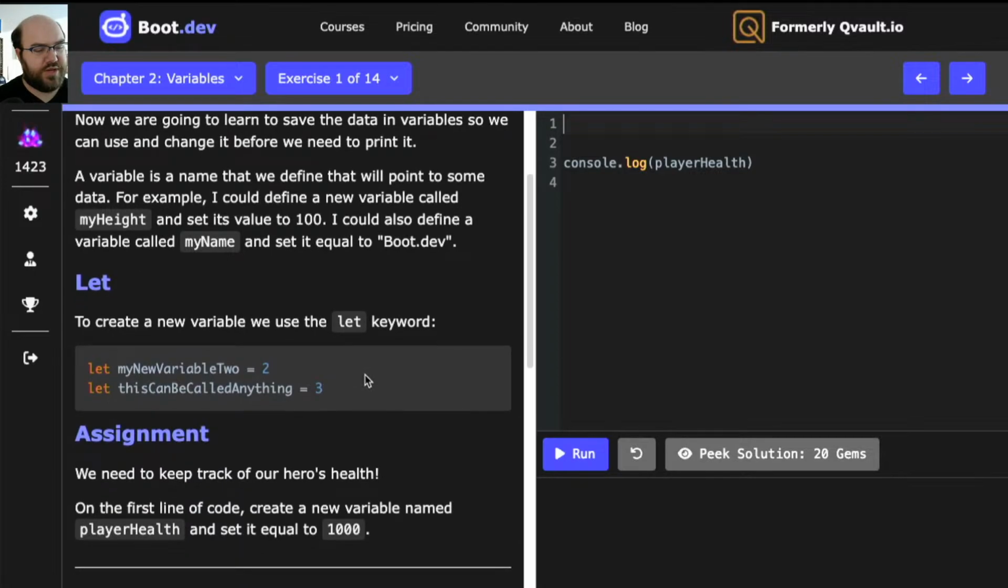Assignment. We need to keep track of our hero's health. On the first line of code, create a new variable called player health. Okay, so I'm going to type the name of that variable and set it equal to 100.